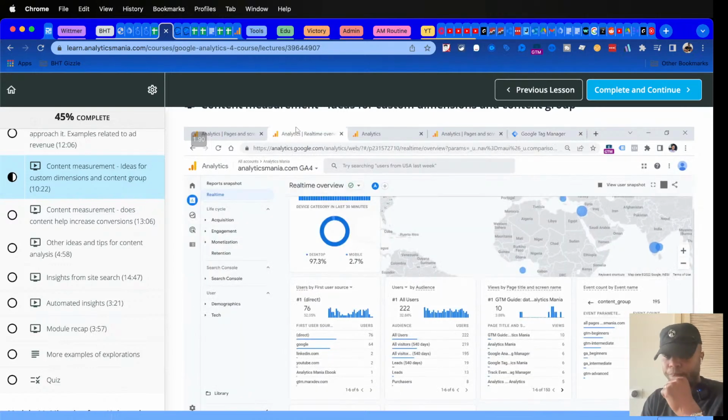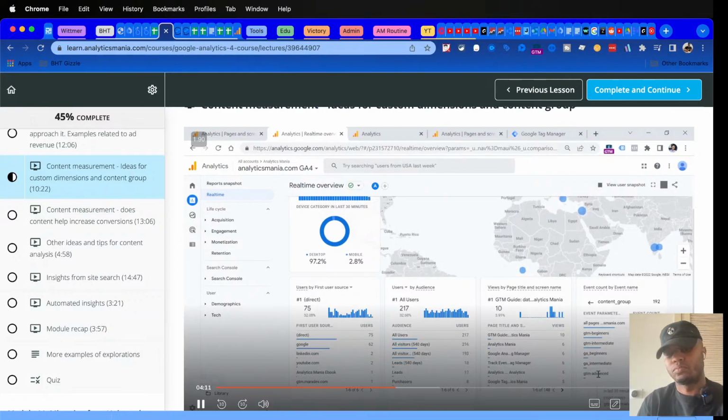And then in real-time reports, it might look something like this. So here is my real-time report, and here I have a list of all events tracked in the last 30 minutes. If I click the page view, then I can see various parameters. One of them is content group, and here are possible values. So my content group is basically about what is the topic and what is the level. So GTM beginners means that this is content for Google Tag Manager beginners. Then if you're an advanced user, then it will be GTM advanced. But I mean, it depends on the difficulty of the content.